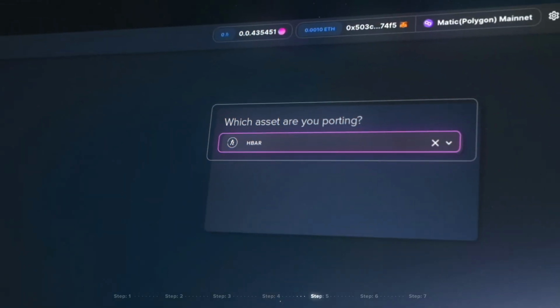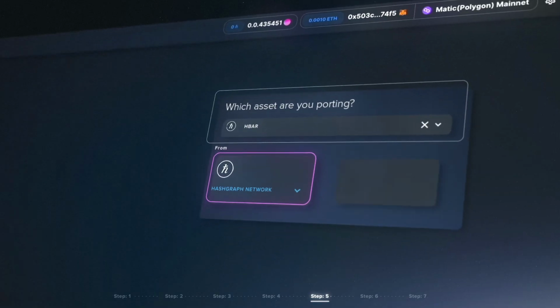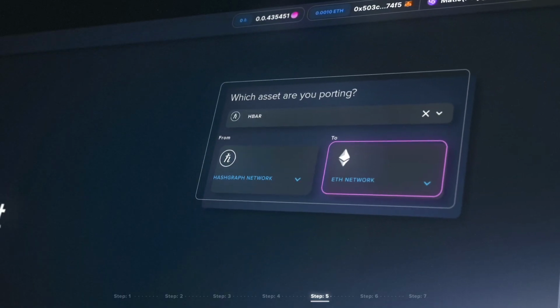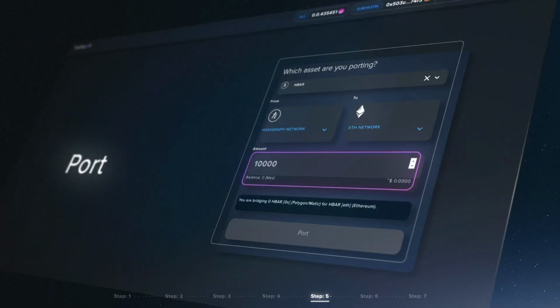Step 5. Select the From Network token, then the To Network, where the token will be ported. Enter the transfer amount, double-check your entries, and click Port.